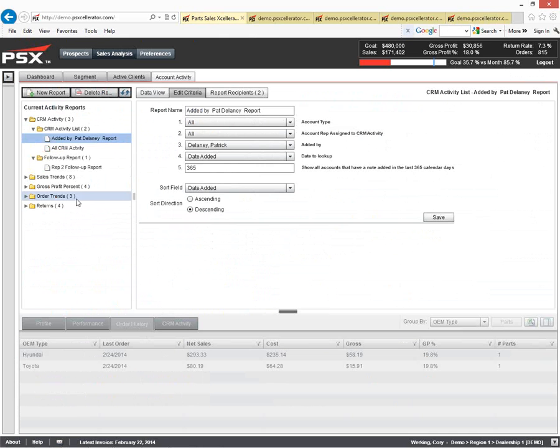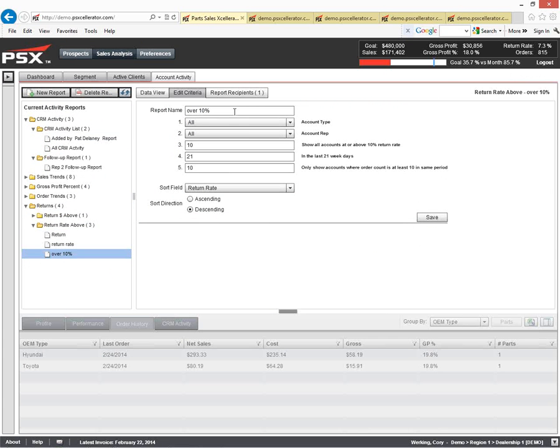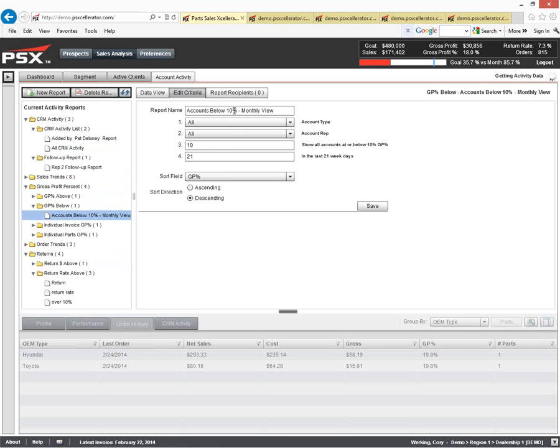Other commonly used reports would be for returns. It's good to keep track of the return rates. Those can be set up to be whatever you'd like. In this case, 10% or over in the last month. And also gross profit reports as well can be set up to notify you of any accounts that have a gross profit percentage below a certain amount.